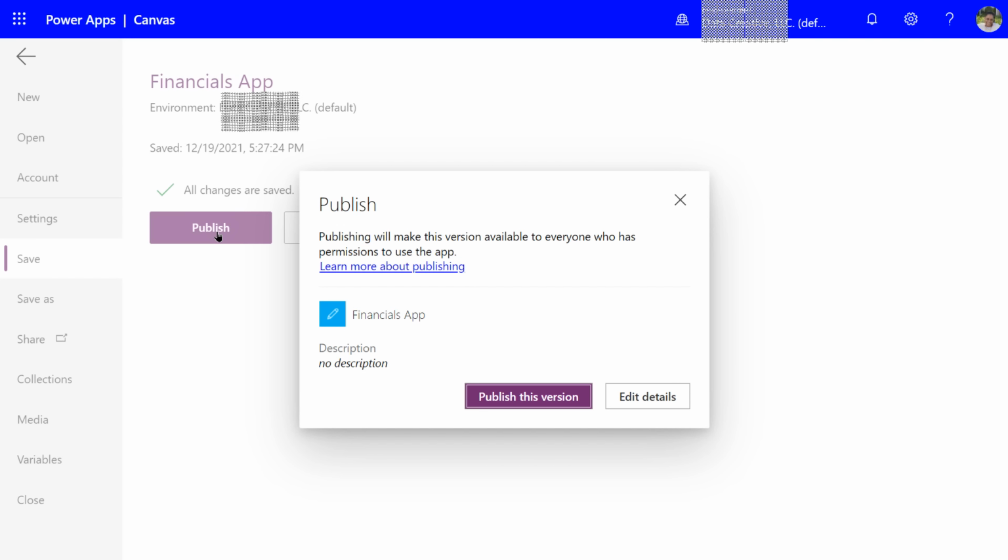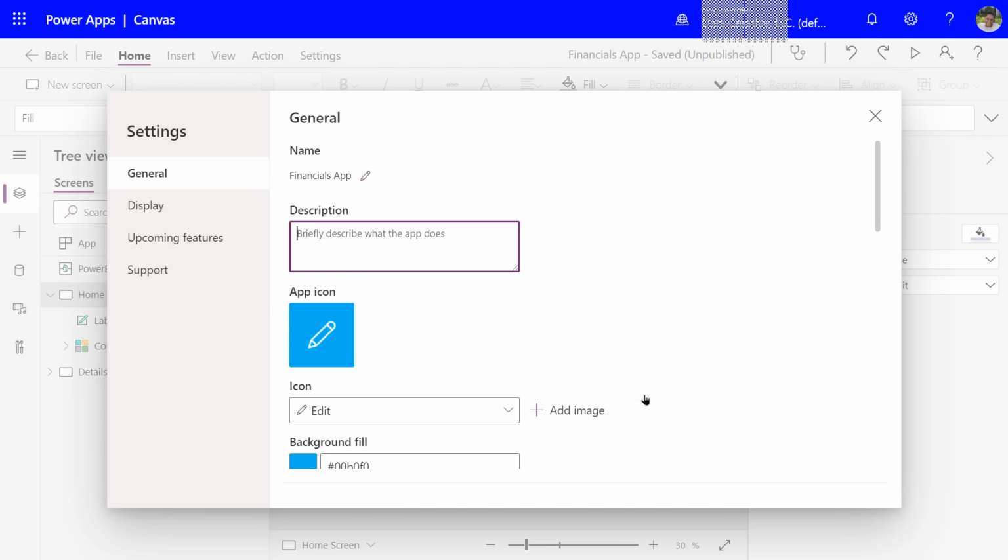So it's on the most recent version. It's letting you know that publishing will make this version available to everyone who has permissions to use the app. There's no description in this app. If we wanted to put a description in, we could edit the details. So let's go ahead and click on Edit Details. And for the description, I'm going to put Financial info based on country sales and country segments. Something like that is fine.